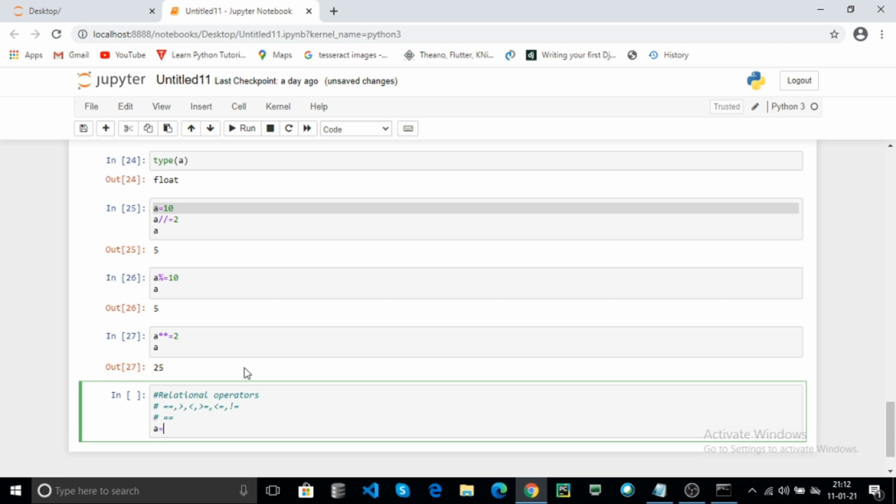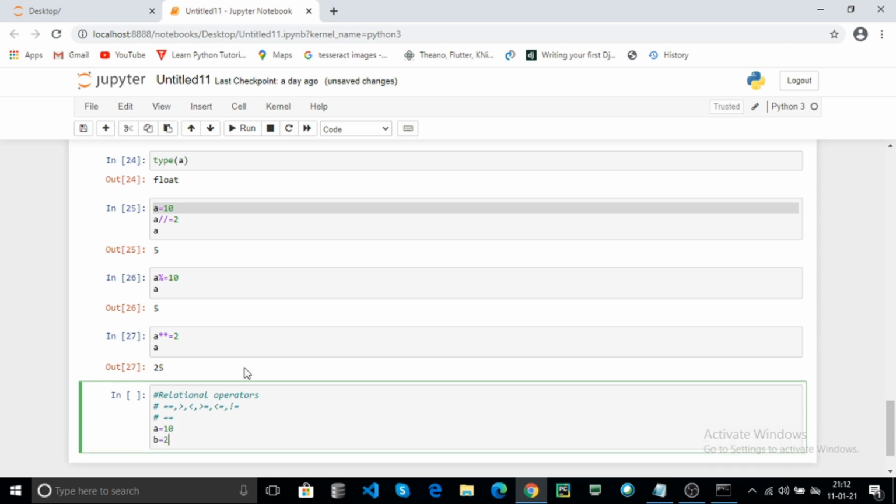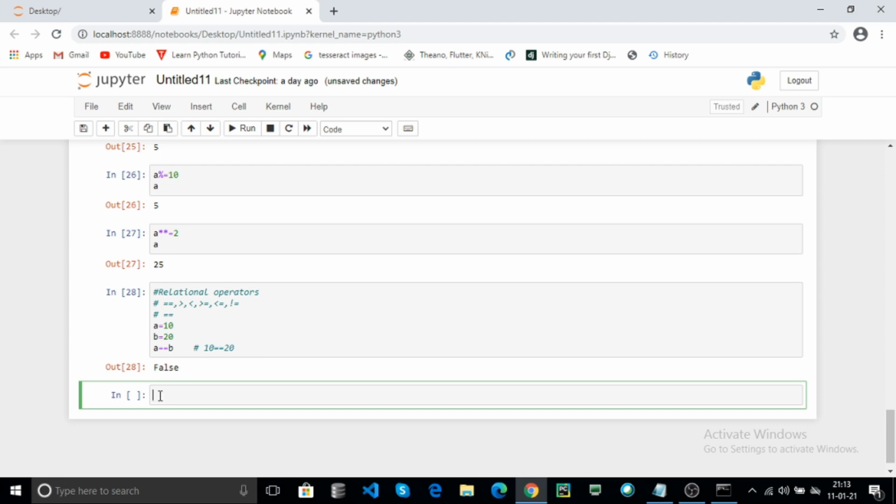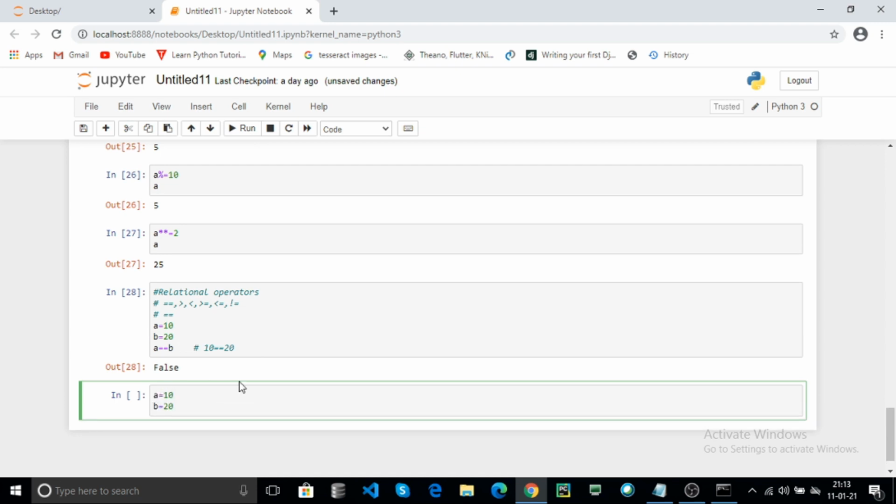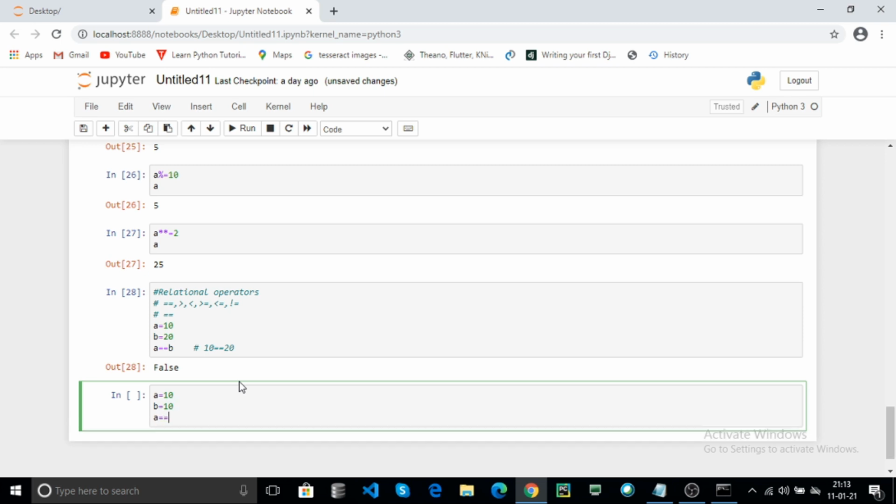For example, A equal to 10, B equal to 20, A equal to B. Here 10 equal to 20, the condition is false, so it returns false. You can also use A equal to 10, B equal to 10. You can perform A equal to B, and it returns true.